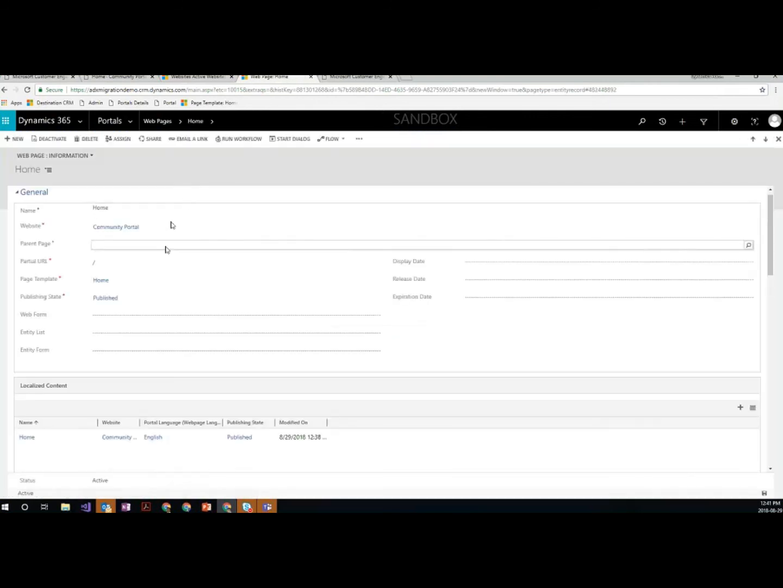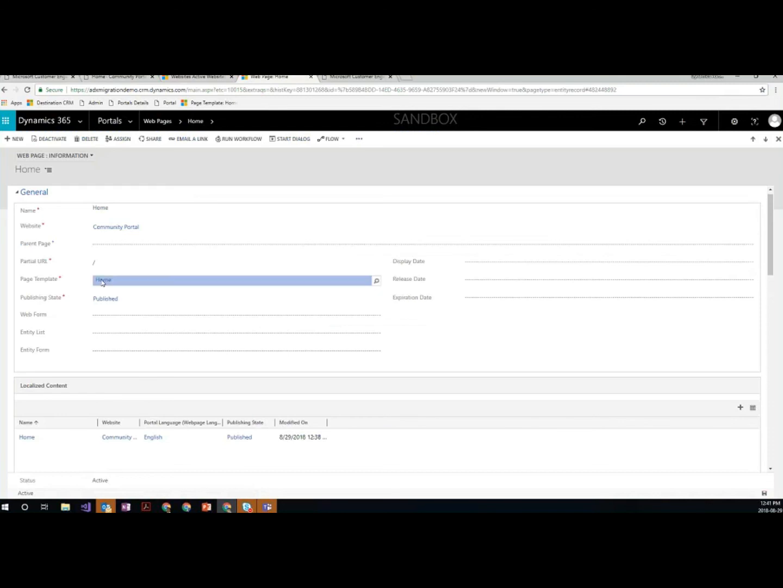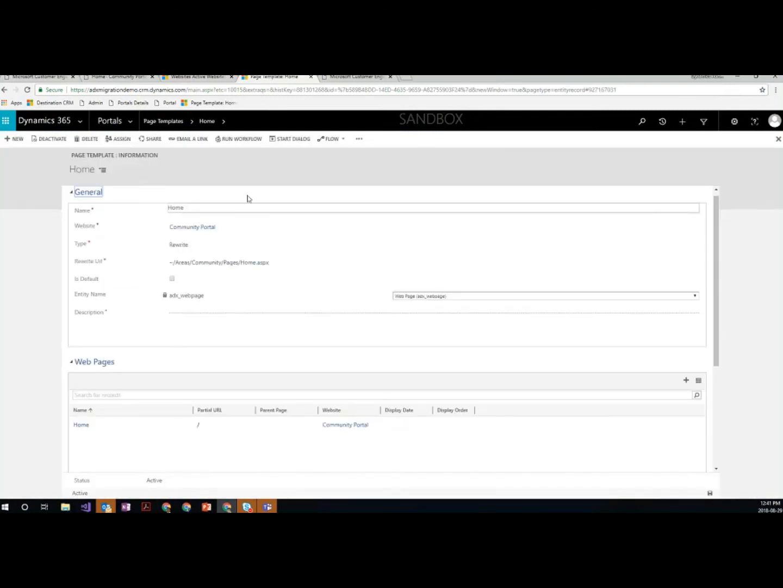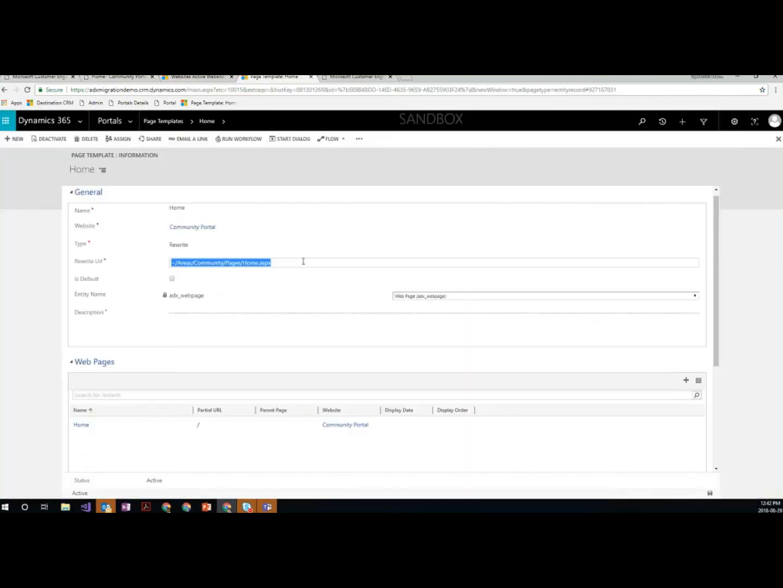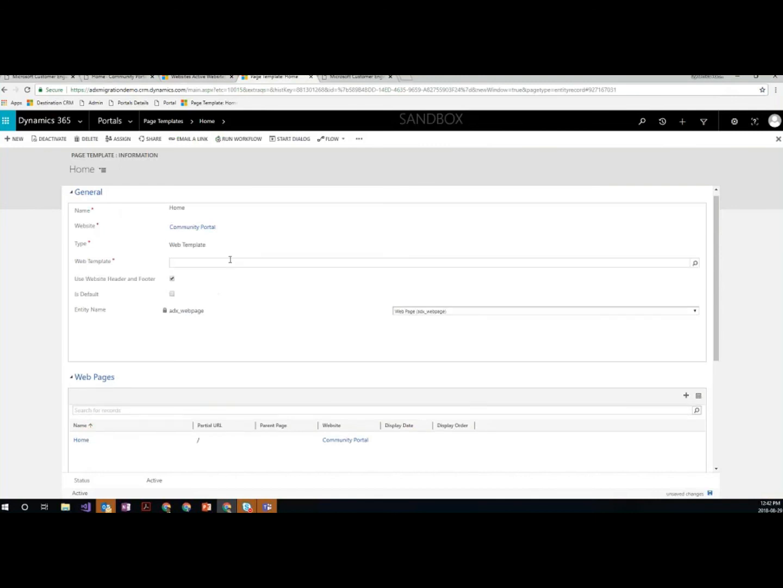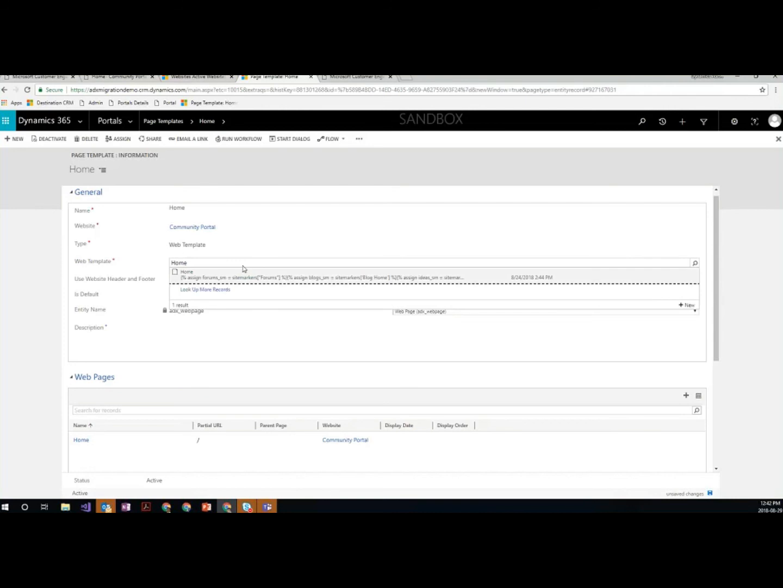And if I go to the home page, it's using a page template. If I go to the page template, you see it is using a rewrite URL. What Microsoft has provided with the community is this rewrite URL, which is actually referencing events. And we don't have any event entity. So if I load the page now, it will actually fail and error out. So what I'll do is remove the rewrite URL and change this to a web template and switch it to using out-of-the-box home pages.